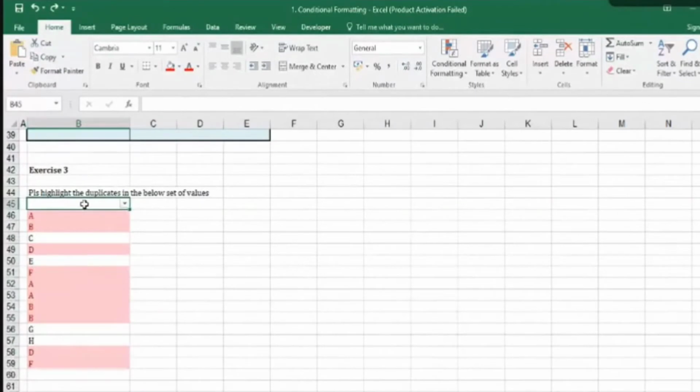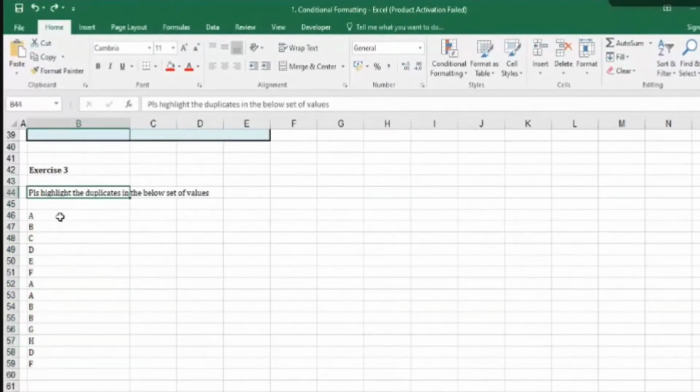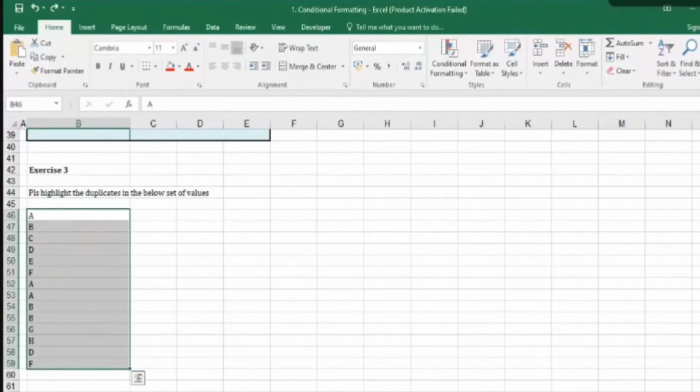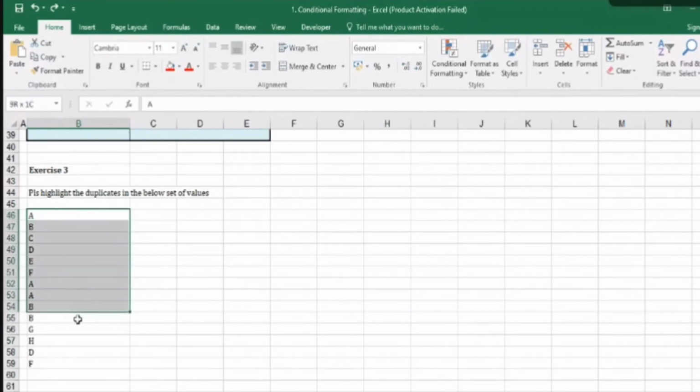Exercise 3 is about highlighting duplicate values. I have given you a big list of values. I want the duplicates. For example, A is getting repeated here and here, so it has to get highlighted. But look at C. C is there only once, so that should not get highlighted. D is repeated here and here. E is there only once, so I don't want to highlight it. So that is the objective: whichever value comes more than once should get highlighted.